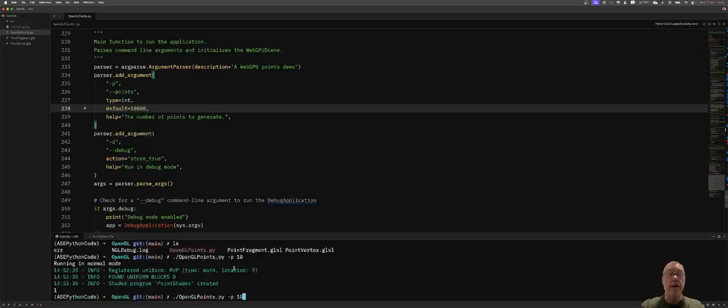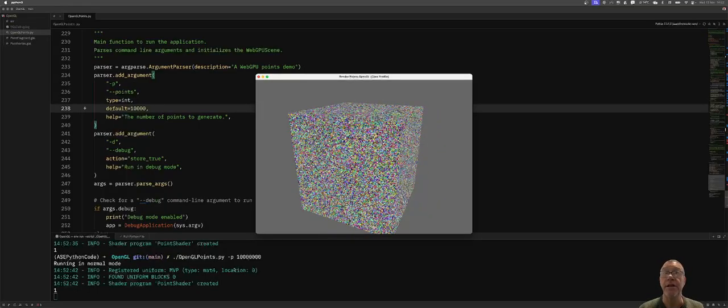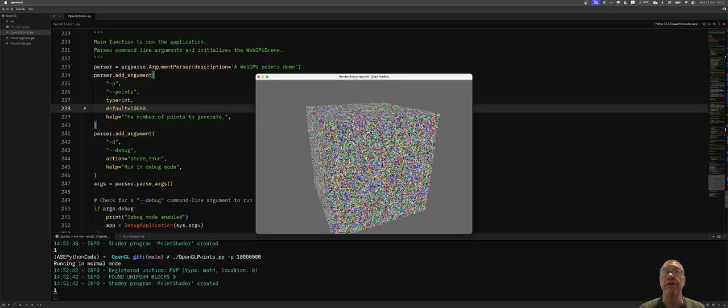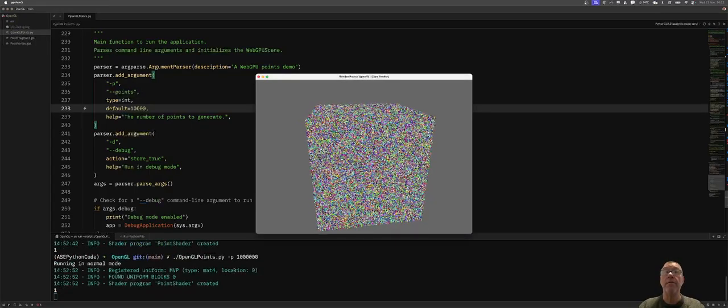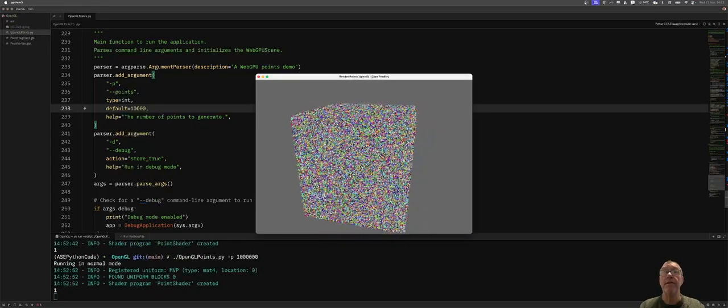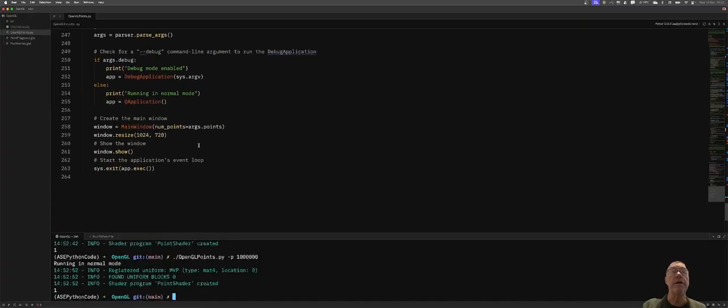Or I can ask it to do many more, and it will do many more, as you can see there. That's getting a bit slower now. We're struggling to render that many points, but it's still working. Do a smaller amount there, and you can see it's doing quite well. And obviously we've got the debug as well.